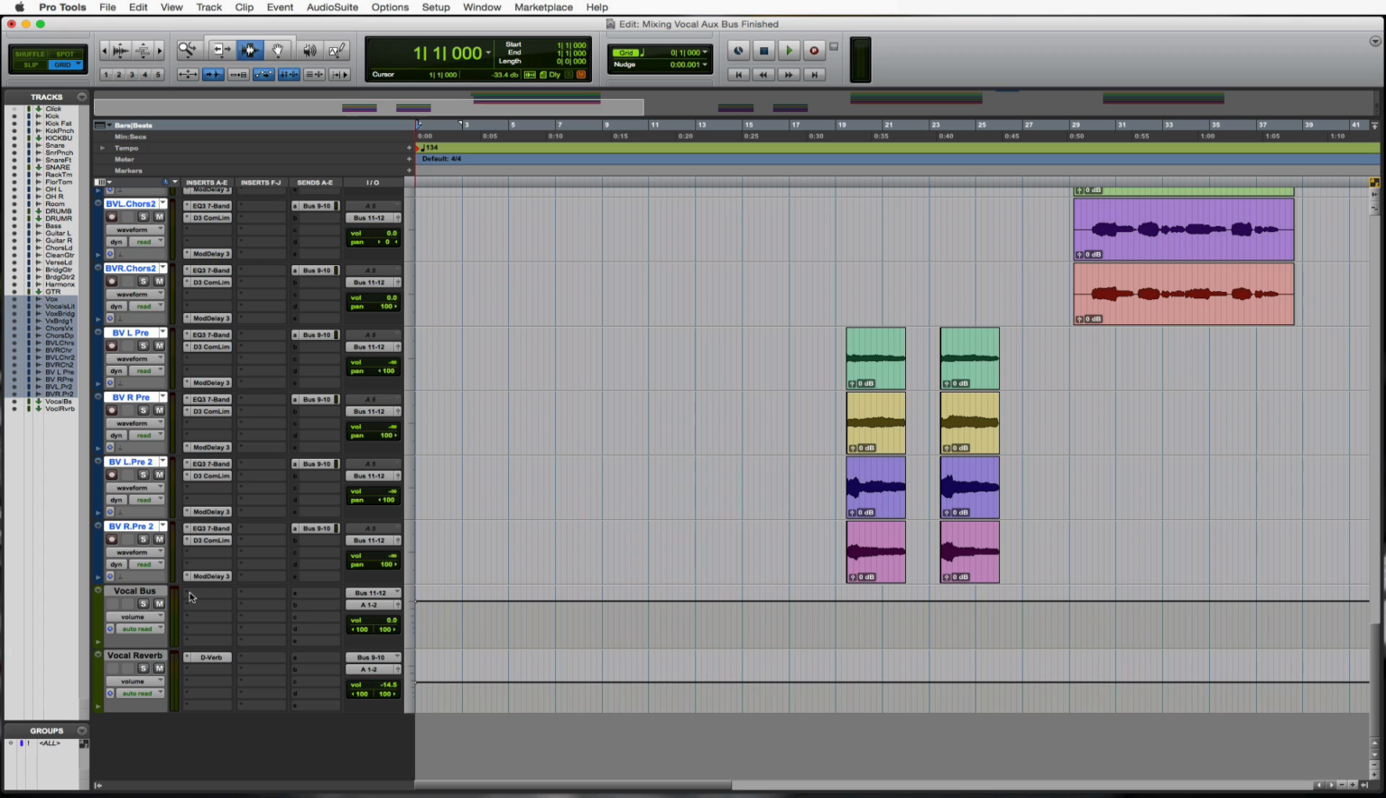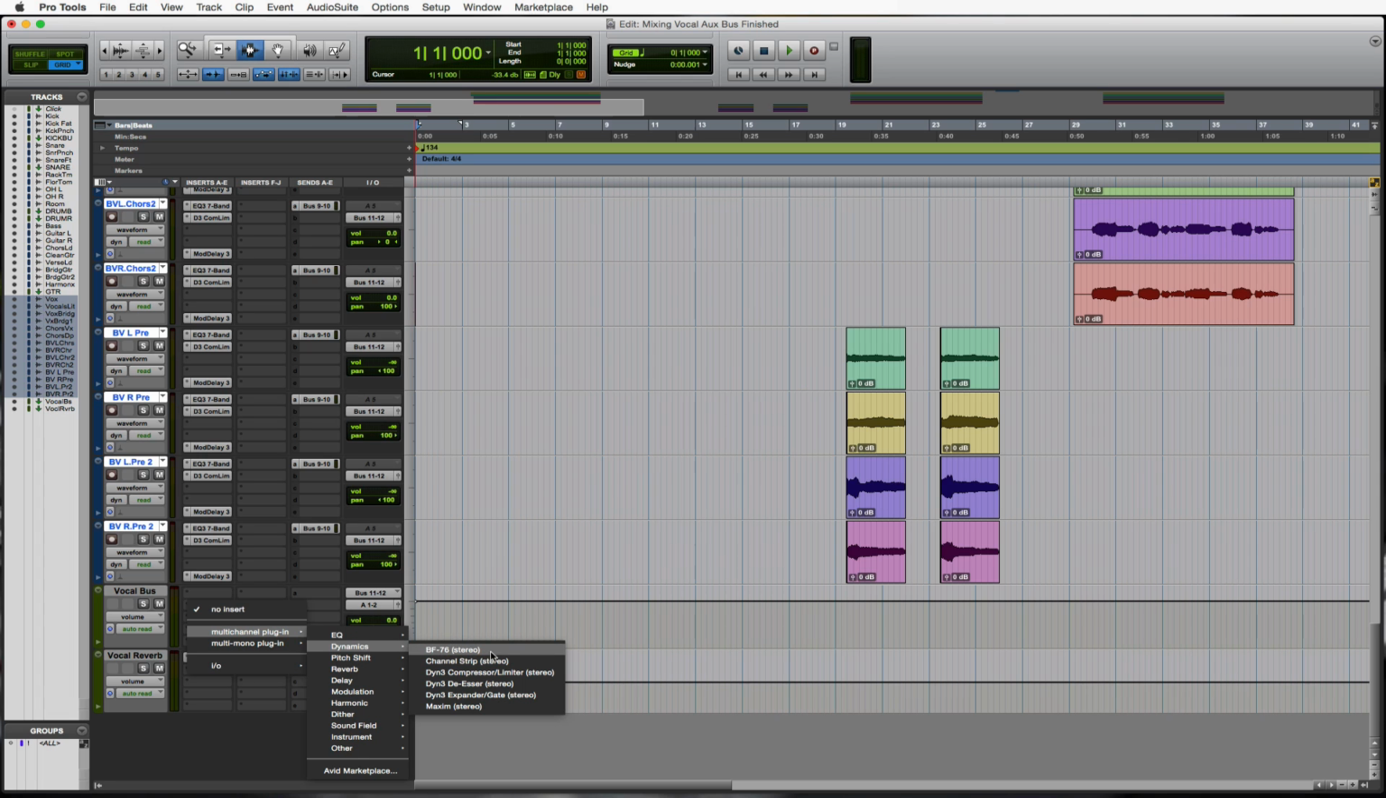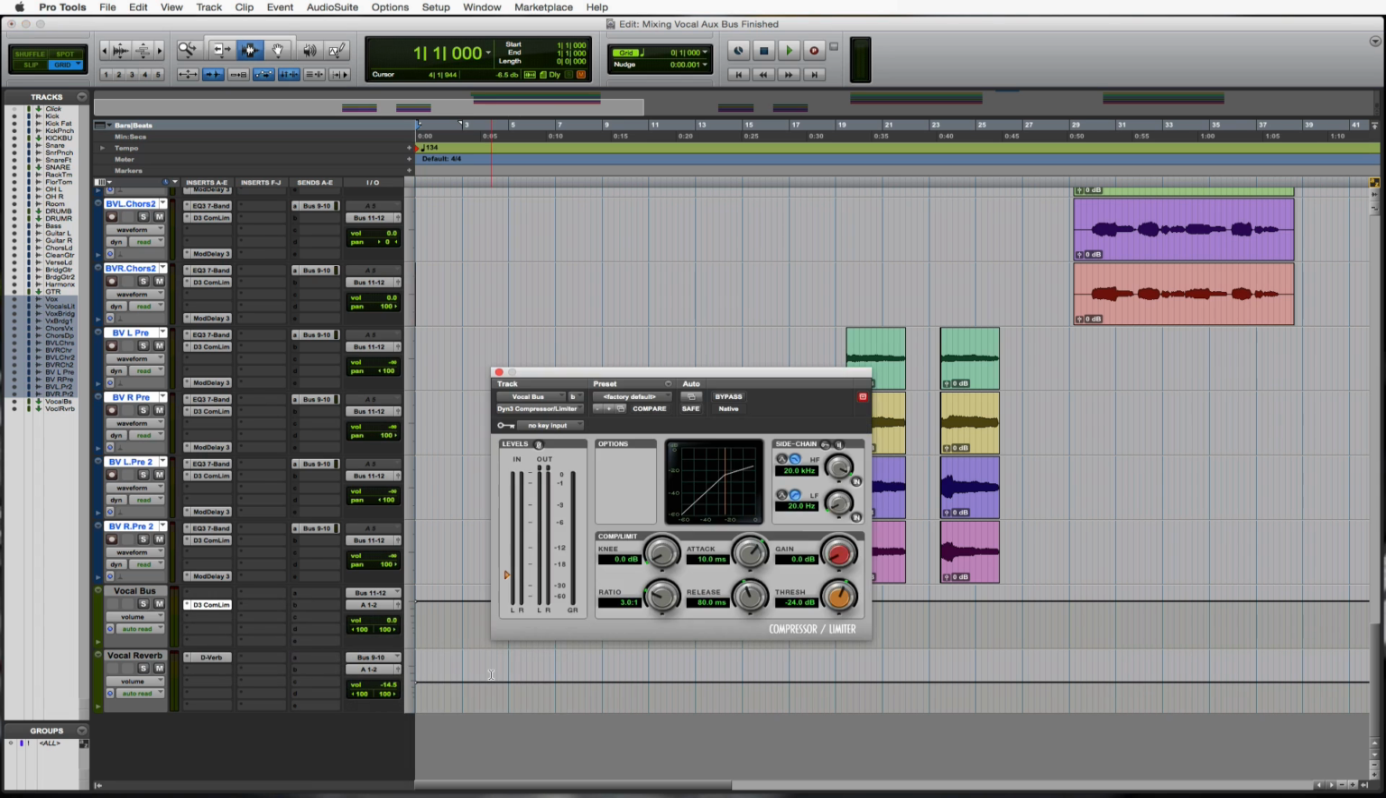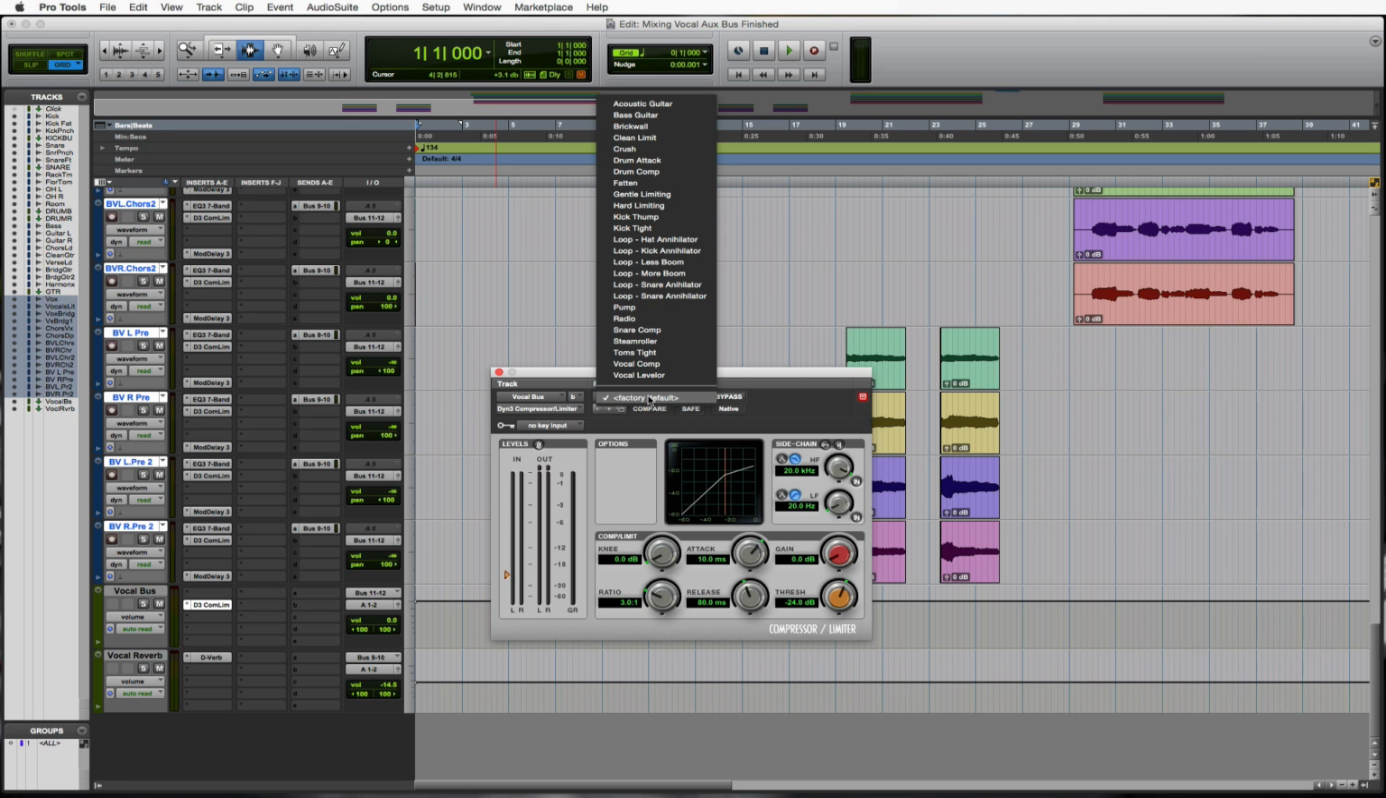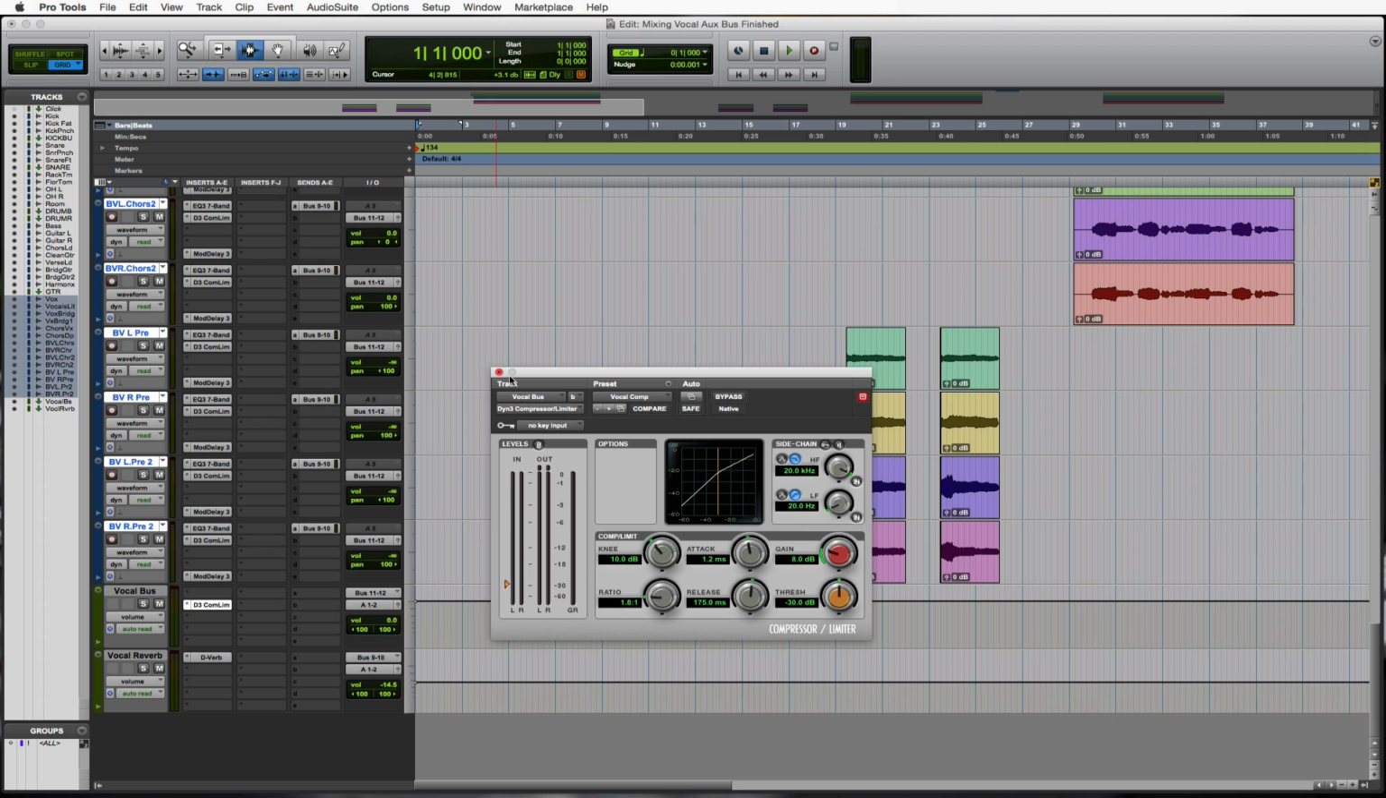When it comes to EQ at this point, I don't like to dig into the vocal EQ unless I have to. So I'm going to leave that blank, but I'm going to go down to insert B in case I want to add this EQ later. So insert B, multi-channel plugin, dynamics, and we are going to go ahead and put on a Dyne 3 compressor limiter. We're going to start with their preset. It worked pretty nice for us, their vocal comp, and we just want this to be tapping the vocal.